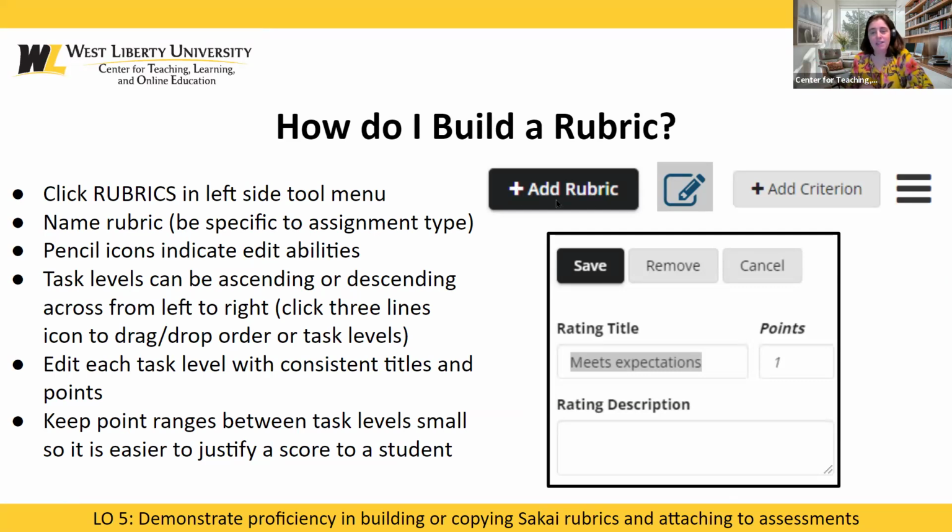So when you build a rubric, you can go to the rubrics tool. There's a button called Add, and this will create one from scratch. And the pencil icon that will appear on all the boxes is an indicator that you can change something in that box. So in Sakai, the tasks are called criterion, and you can give it a name. You can even give it a description if you want about what you're looking for, but those really should apply to the levels of performance, if it's proficient, if it's unacceptable, and so on.